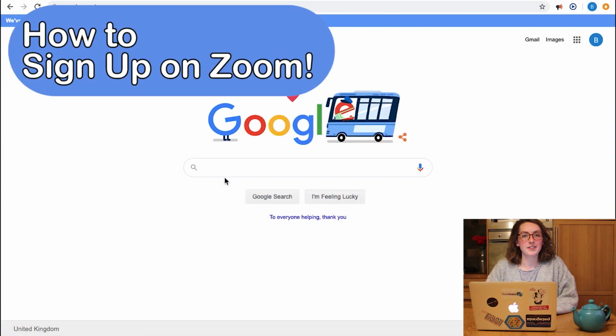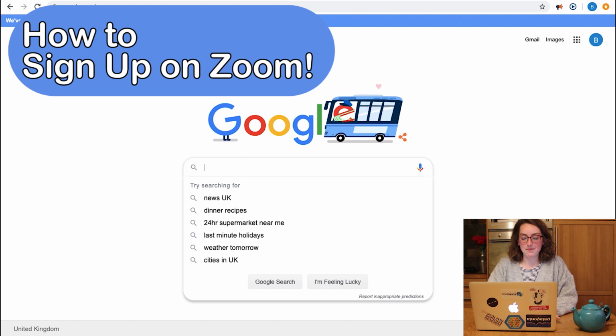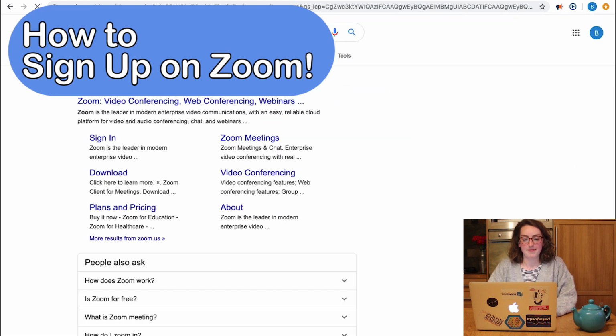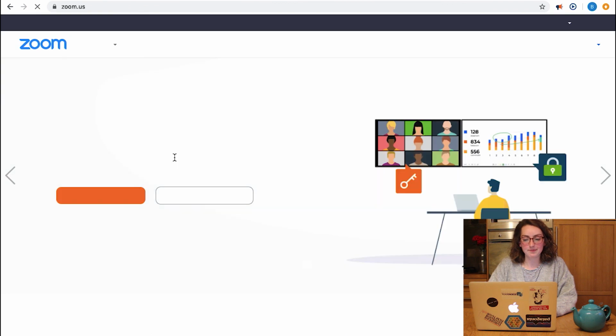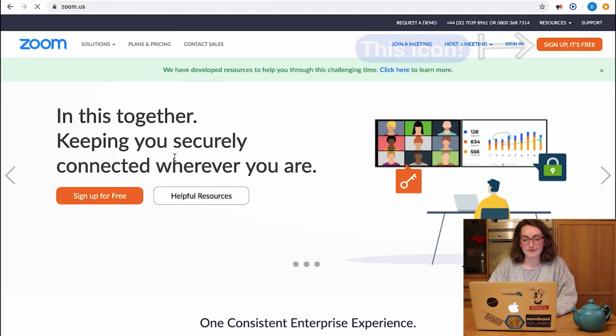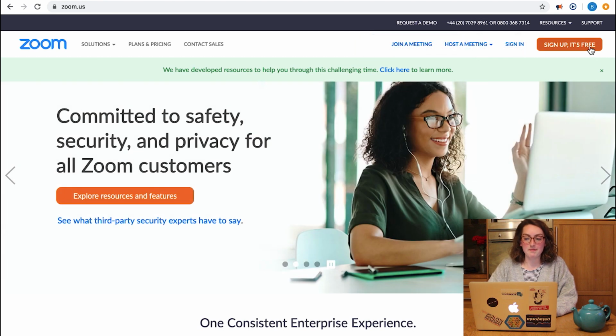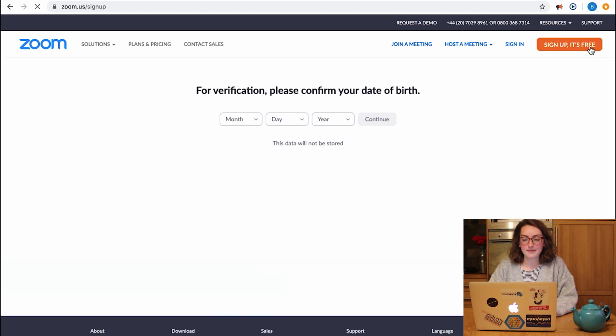So first of all, we have to search for Zoom. So we click onto the Zoom website, and up here, the top right hand corner, we can click on sign up, it's free. Okay, so firstly we enter our birthday, and hit continue.